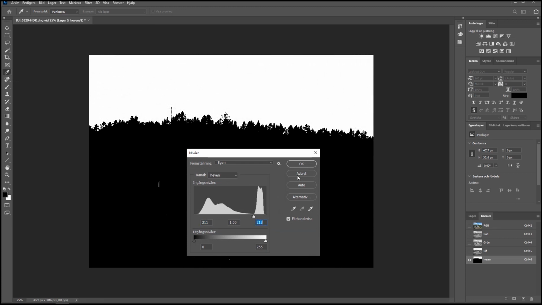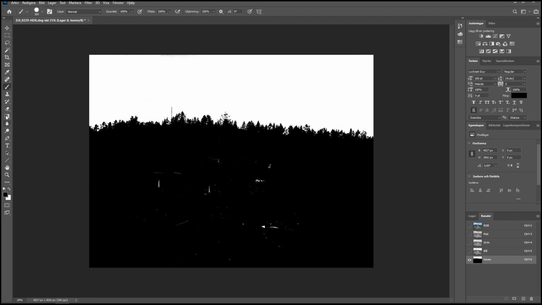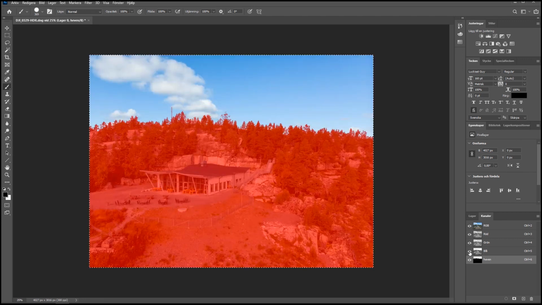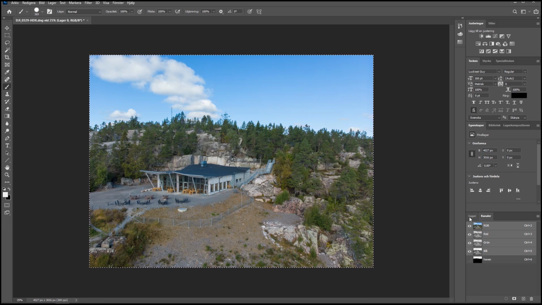There I'm satisfied. And then I use a black brush to take away this white part. In the mask it's only the white part I adjust. I'm soon finished with it. Then I select all, copy it, and then I turn on the color layers.